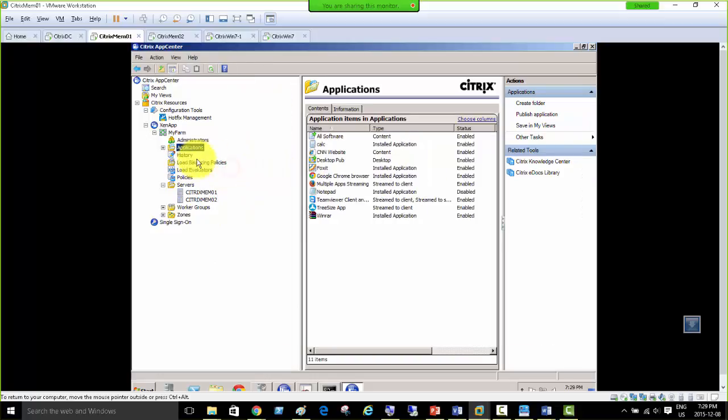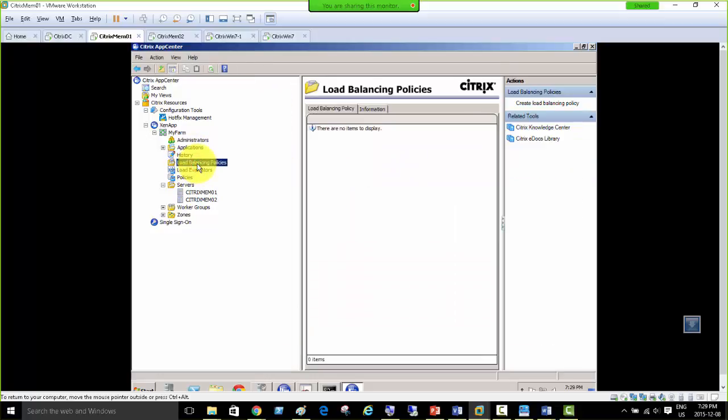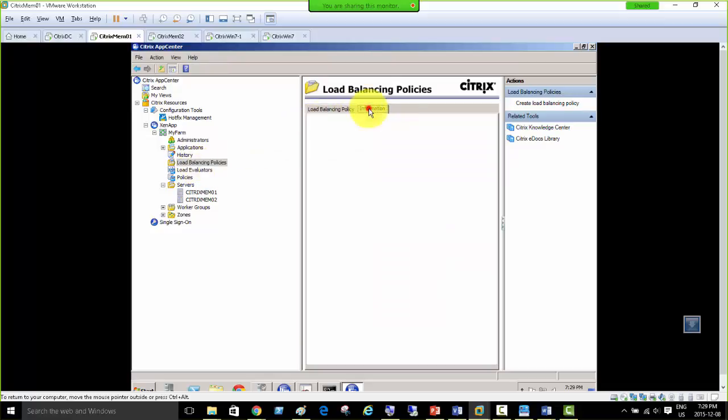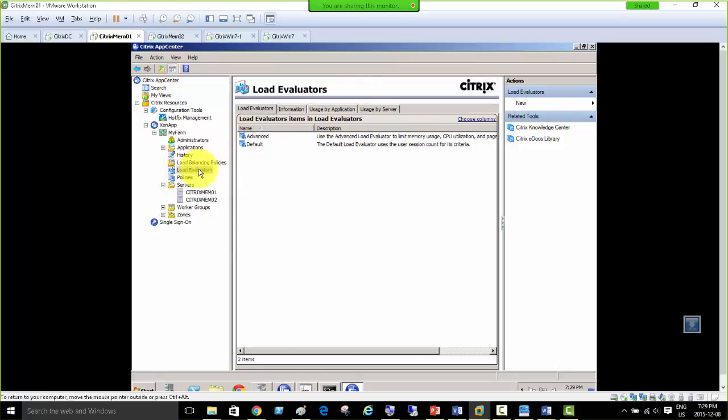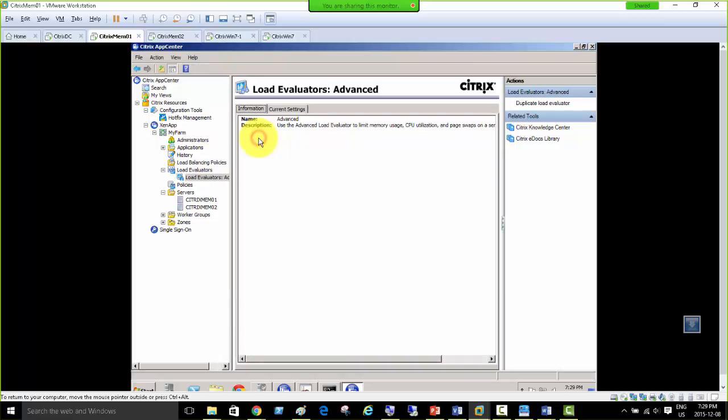In this area there are load balancing policies that we can create, but there are also load evaluators that we were just talking about. When we click this, if it's the first time, you'll see the advanced and default evaluators. Whoever is following should be seeing that. If I double click advanced, it says use advanced load evaluator to limit memory usage, CPU utilization, and page swaps on a server.